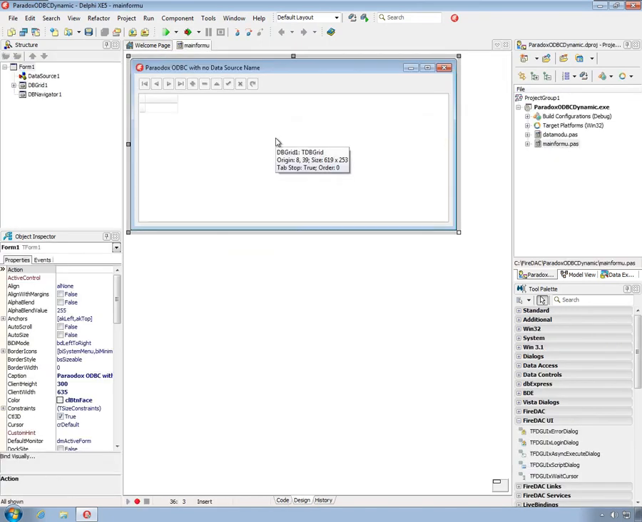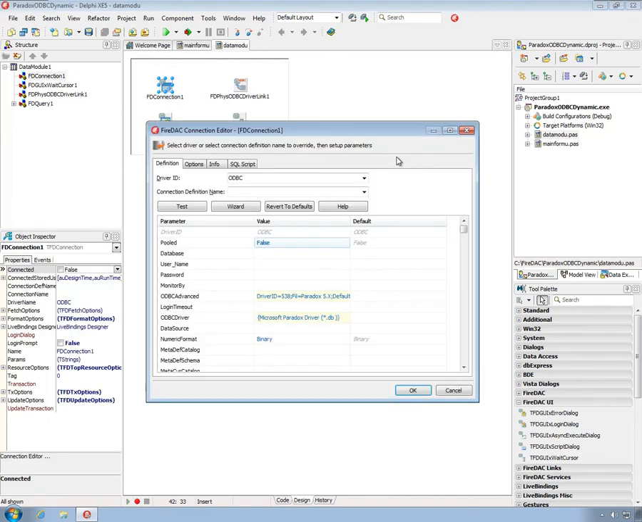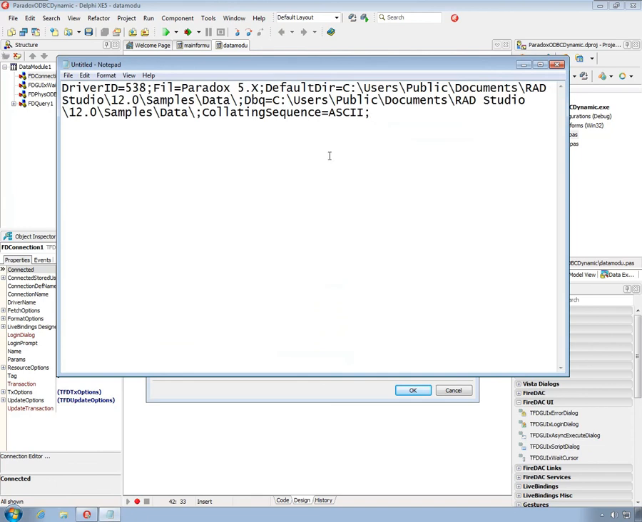So I have an application that uses the Paradox tables that ship with RAD Studio in the samples directory, and I have a data module here. And my FDConnection, you'll see it's not a very complicated setup. I tell FireDAC that it's going to use its ODBC driver, and then I set the ODBC driver parameter of this driver to point to the ODBC driver that's installed in Windows.